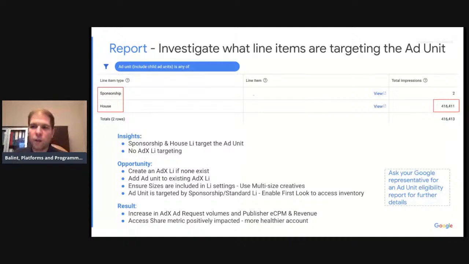If you want to work on this and identify what the unfilled impressions are, what's causing some of the unfilled impressions, or how your ad units are targeted, whether they are targeted by an ad exchange line item or not, you can also reach out to your Google representative for an ad unit eligibility report. Some of you might have received it already or have seen it before, but it has really good insights into the ad unit, the creative sizes it's requesting, and whether ad exchange can actually compete for those.